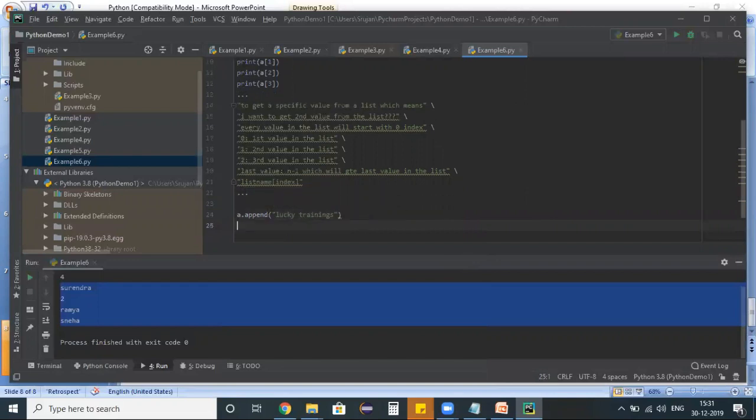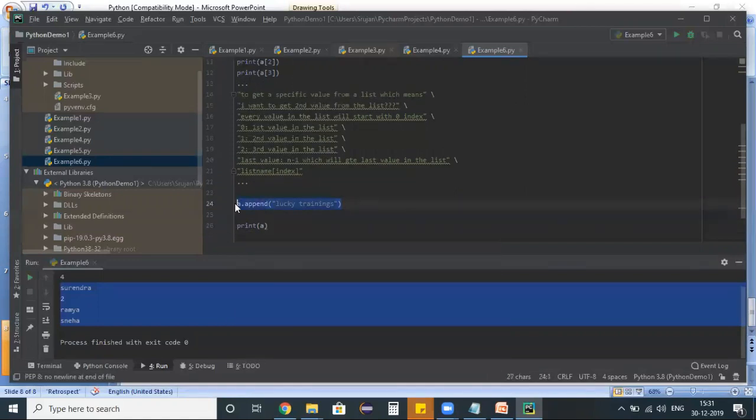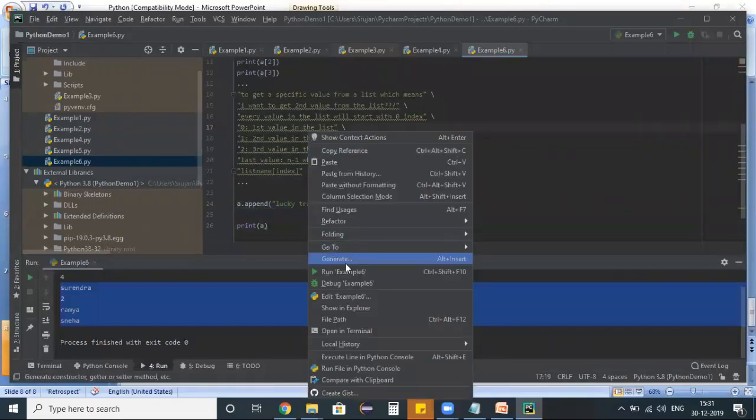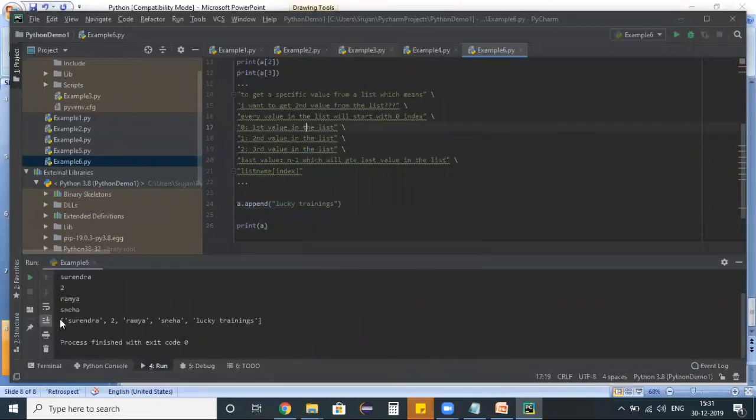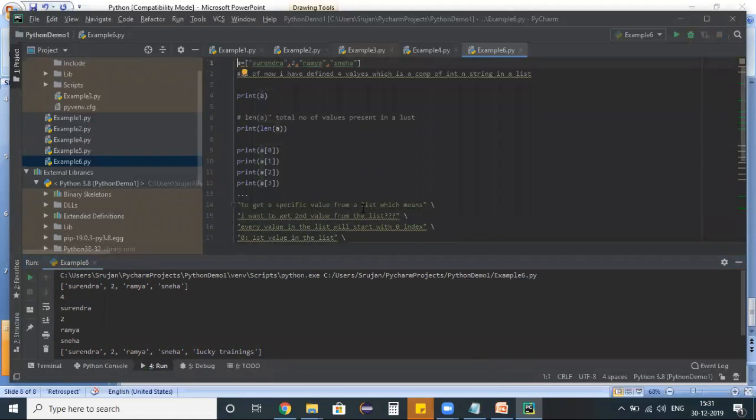And now finally print a. After appending a value to the list, I'm trying to print the whole list. When I execute it, see here, Surendra, 2, Ramya, Sneha, and Lucky Trainings got appended at last. Or I can say Lucky Trainings got added at last. Like this, we can perform various kinds of operations on a list. In the real world, we will be using this append, index of, and the length method. All these we are going to use as part of our WebDriver programming.